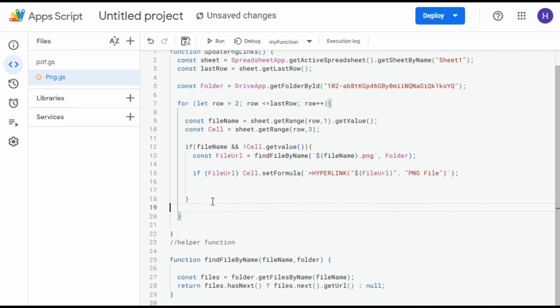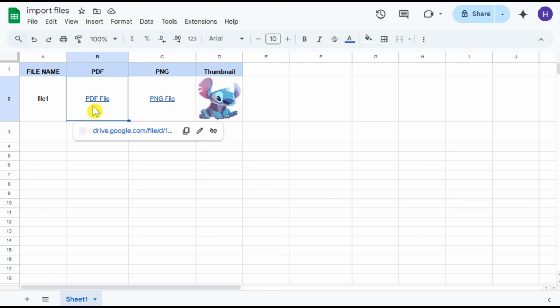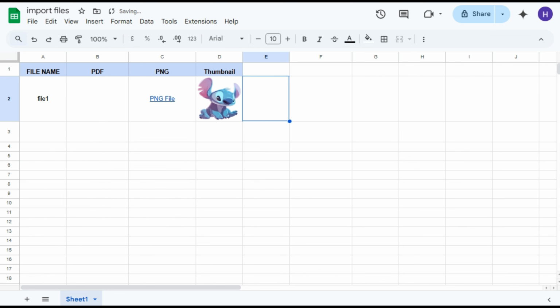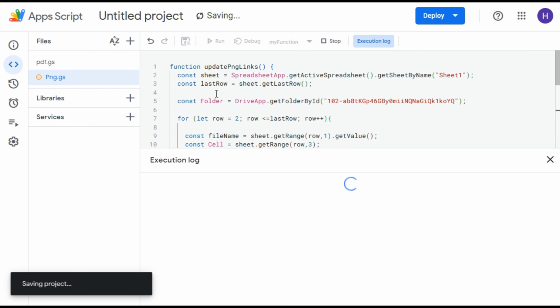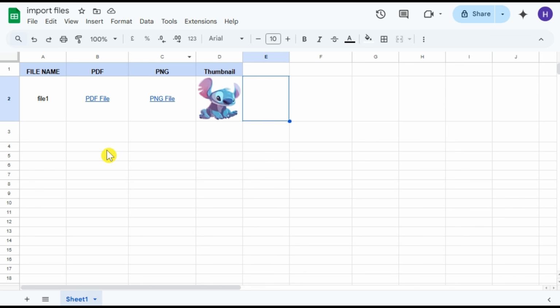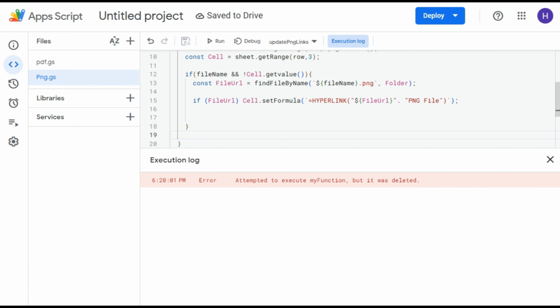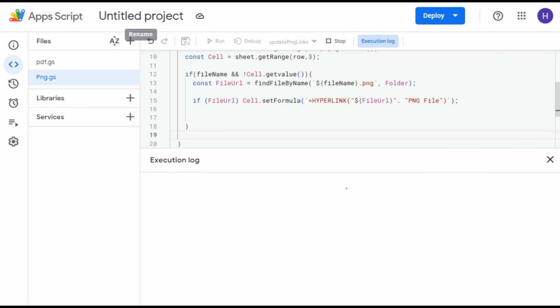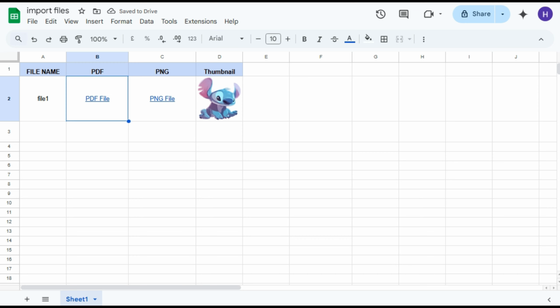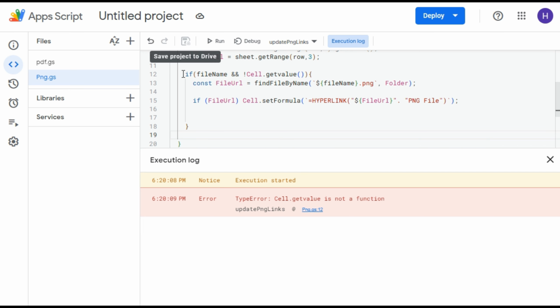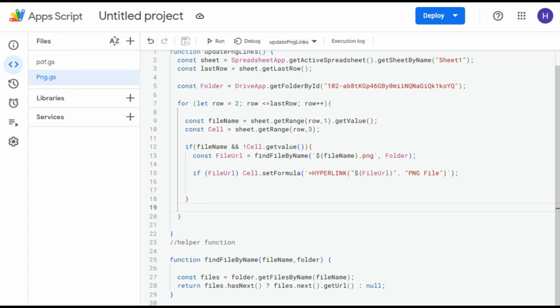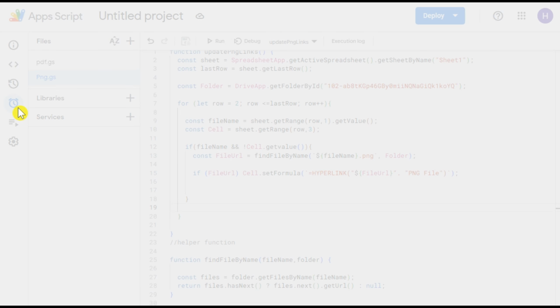It should work now, so let's recheck. Okay, see, it's working. It's working now. You'll see, because we already have these triggers, that's why it's working. But let me just delete these triggers.